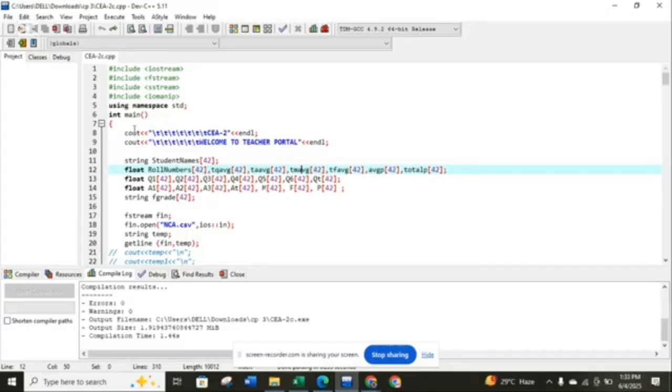Next, we declare arrays for storing data for up to 42 students. Each array corresponds to student names, roll numbers, and marks for quizzes, assignments, midterms, final terms and project. We also declare arrays for calculated total percentages and final grades. Next, we open a CSV file named nca.csv using fstream in read mode. The file is expected to contain student records.